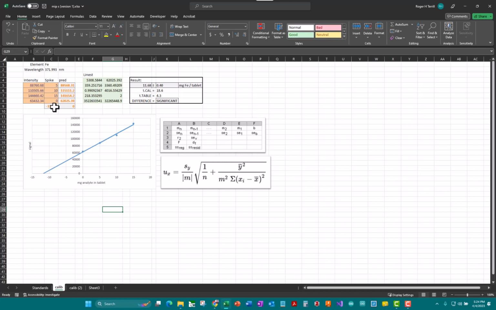The result is the negative of this value, 11.68 plus or minus 0.4. There's 2 degrees of freedom, so T-table is 4.3. And then the T-calibrated is 18.6. And T-calibrated uses the amount Fe.ex mg.